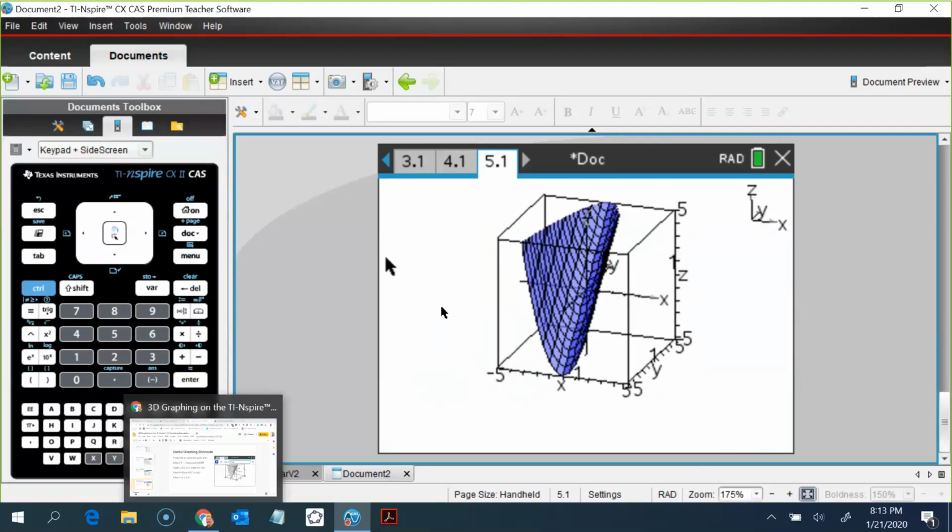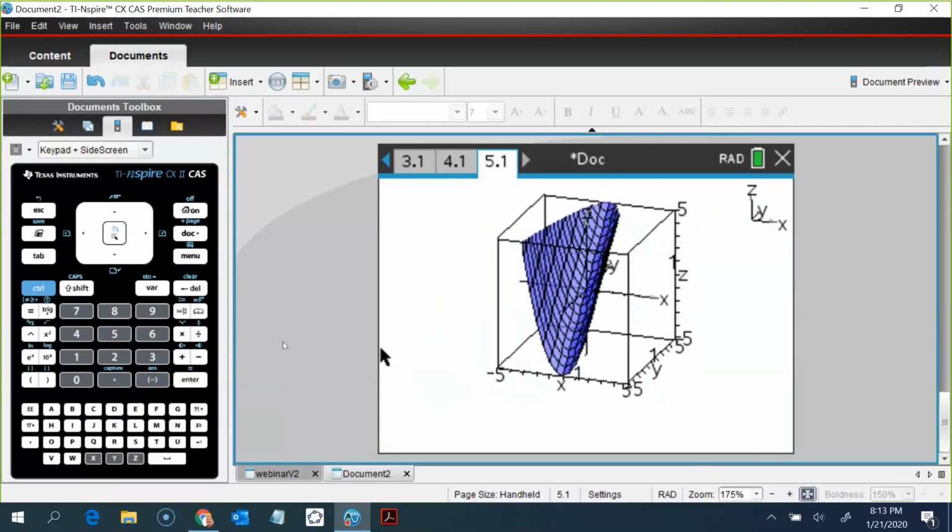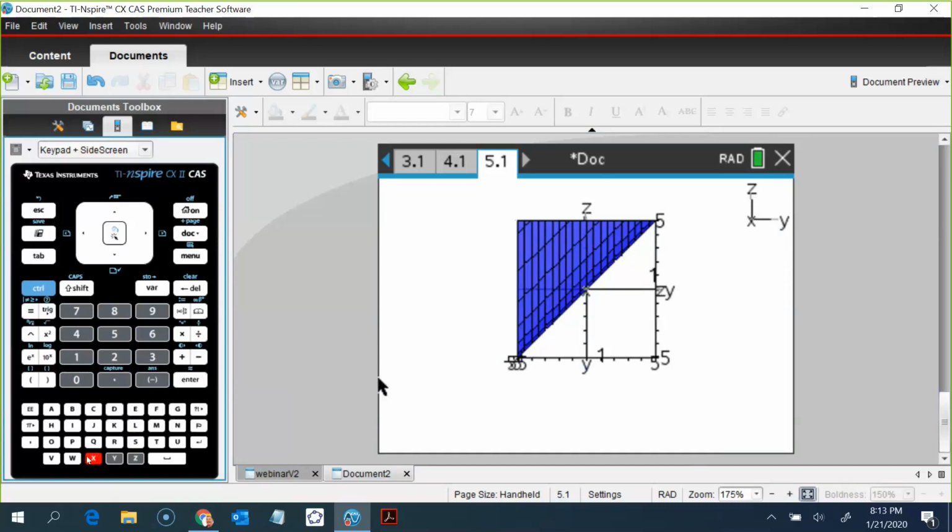So some very useful keyboard shortcuts. If you press X on your letters at the bottom, that actually looks down the positive X-axis at the object that you've graphed.